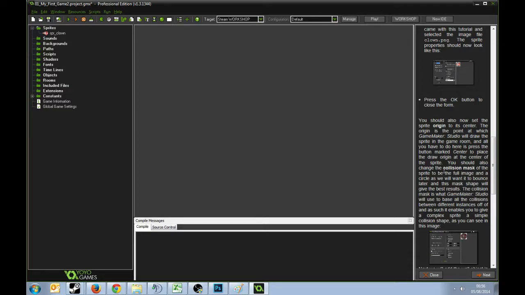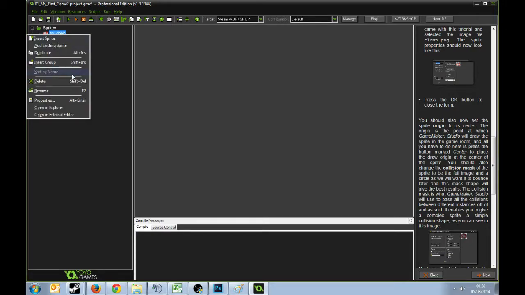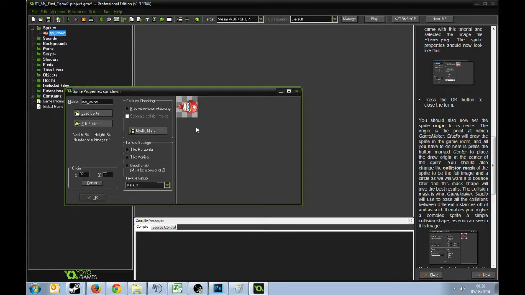You should also change the collision mask of the sprite to be the full image and a circle, as we will want it to bounce later. And this mask shape will give it the best result. Oh, okay, so if it's a circle, it has circular properties. The collision mask is what the game uses for collisions.